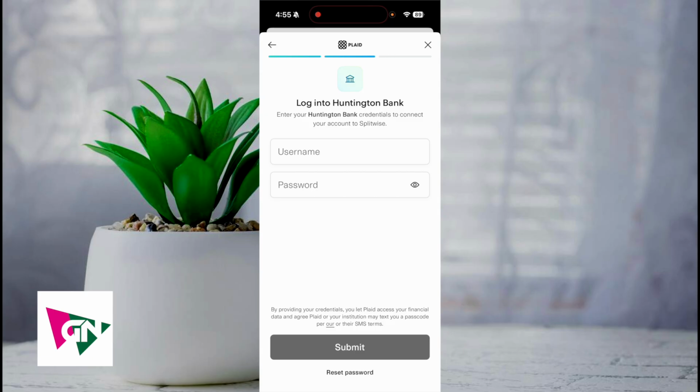Now on this page here, it's going to prompt you to log into your Huntington Bank so that you can select which account you want to connect Splitwise with. But there you have it, guys. That right there is the best and easiest way that I know of to connect your Huntington Bank with Splitwise.